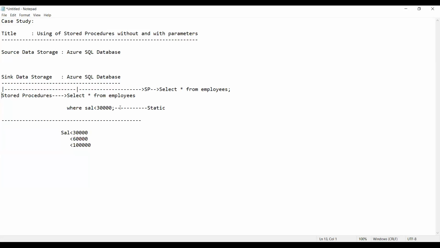Anyways, as of now, what we can tell you here is we use the stored procedure to store the very frequently used SQL queries. So this is the SQL query now: select * from employees. I wanted to use this very repeatedly. So for using that, I am using the stored procedure.